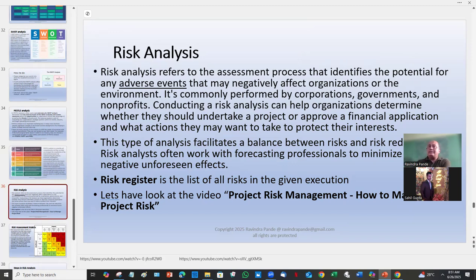Does that make sense, sir? Yes. Okay, so this is a definition. We need to memorize it one way or another, or try to keep it handy whenever you're answering such questions. Risk analysis refers to an assessment process that identifies the potential for any adverse event that may negatively affect organizations or the environment.